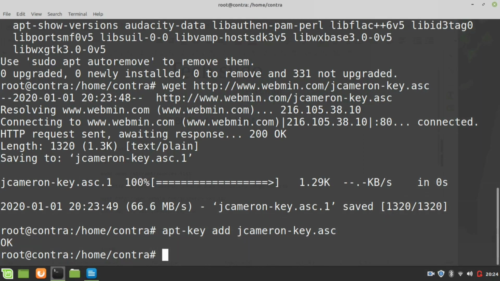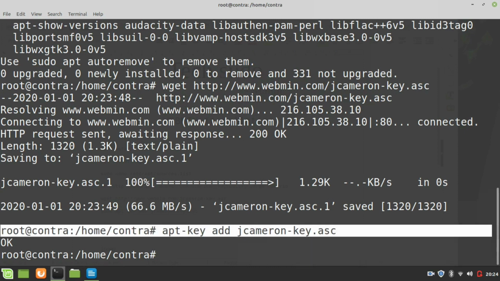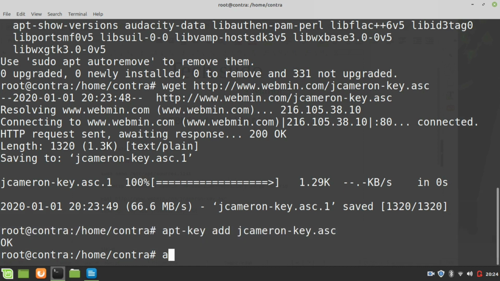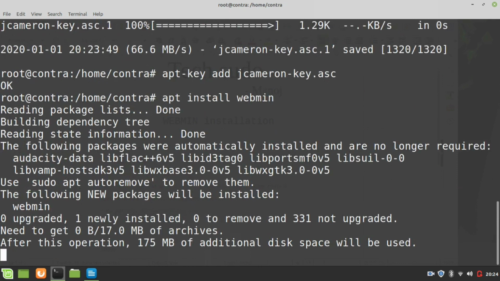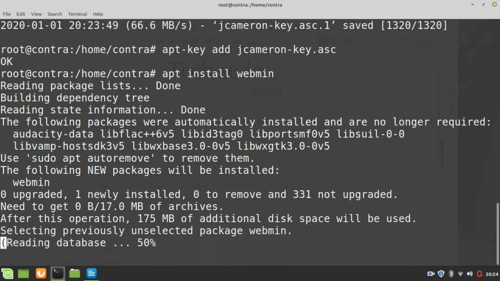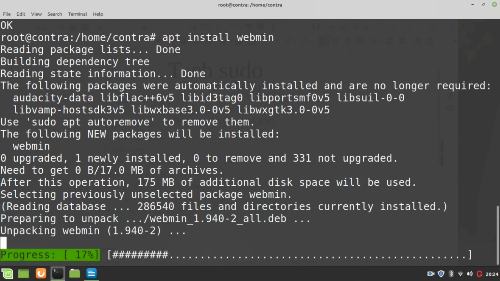After that, with wget, we fetched the file from the repository. Yeah, you can see it's connected, and the key is also added. So the next step is just to install Webmin. Yeah, it's installing Webmin. Installation process is going on.